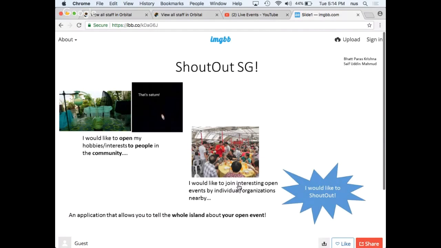Okay, hello everyone. So our app is basically designed for people with common interests to get together and meet each other. So for example, I like doing amateur astronomy. That picture of Saturn is something I took. So let's say I'm doing stargazing in front of Block 1 shopping mall in Choa Chu Kang. I want to be able to announce to the community that, okay, I'm here doing it, and if you want to come join, you can join me.